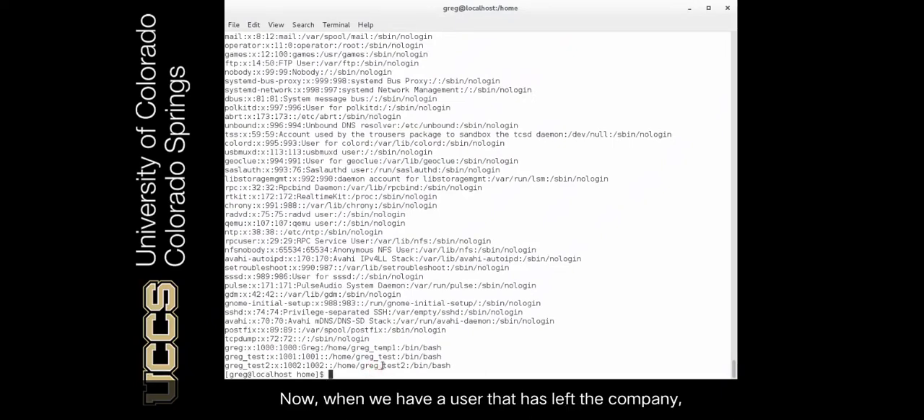Now, when we have a user that has left the company, we also need to make sure of a couple other things. We need to remove their access from any local databases, remove any alias files that they have, and remove any cron jobs. We need to remove the user's home directory or their mail queue and any other files that they may have had on the system.